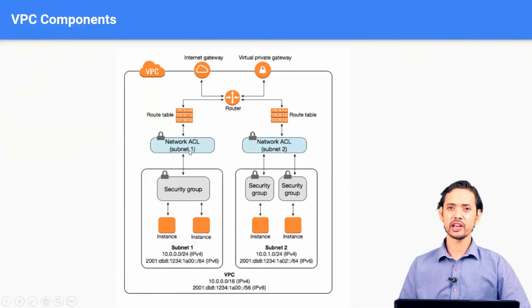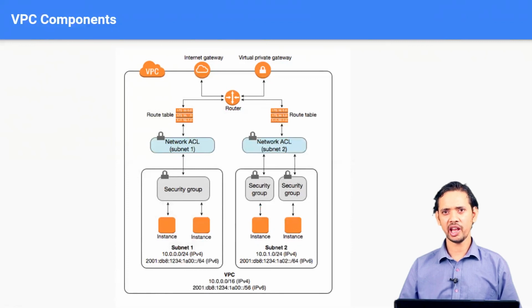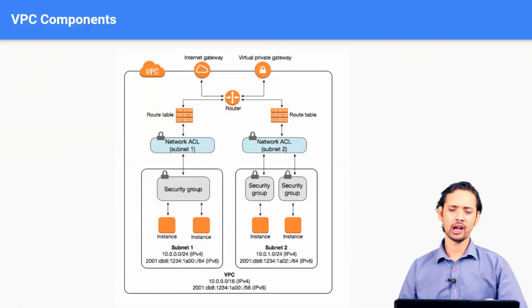So this is where network access control list is situated in the whole VPC ecosystem. The traffic, once directed by the router, needs to pass through the network access control list, and only then can it enter into a subnet if it is inbound traffic. On the other hand, for outbound traffic, only if it passes through the network access control list can it go to the router and gateways, etc.